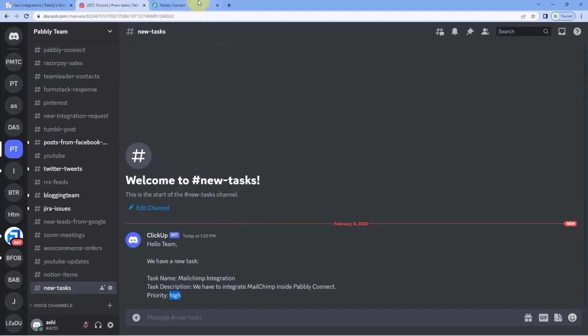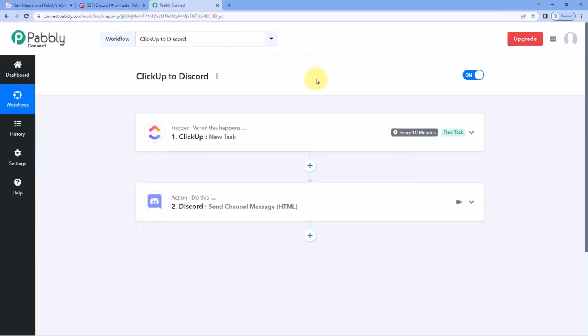our Discord channel. Now, it usually takes 10 minutes of time because the connection between ClickUp and Pabbly Connect is a polling-based connection. And in this type of connection, the Pabbly Connect trigger will check for new data in ClickUp or new task in ClickUp every 10 minutes. So that is why we have to wait for 10 minutes over here. So just wait for 10 minutes.